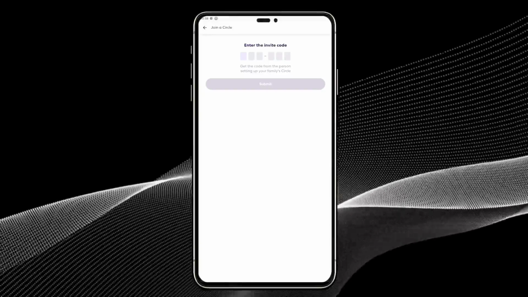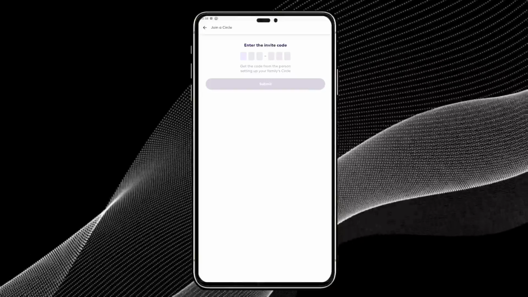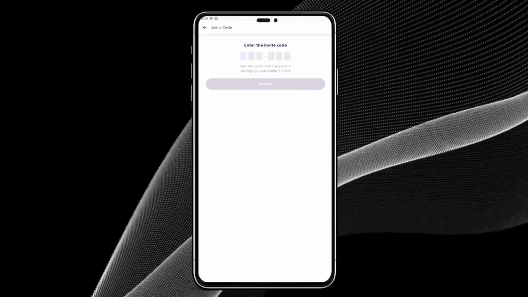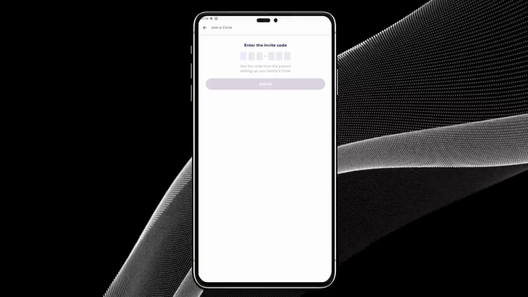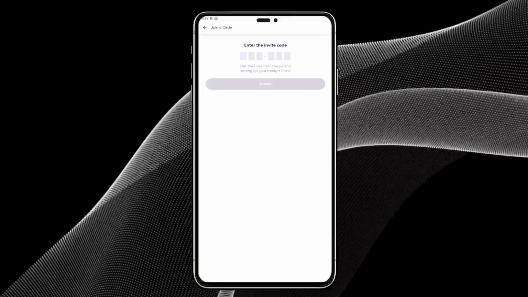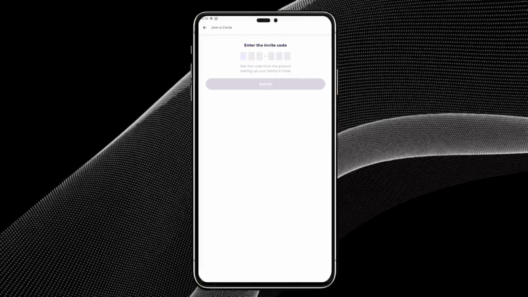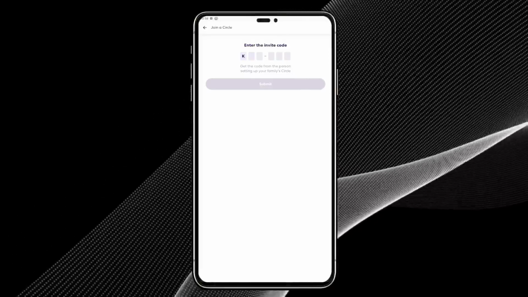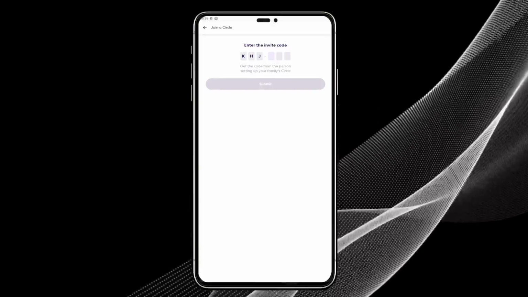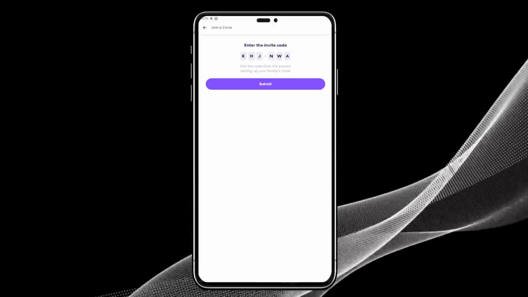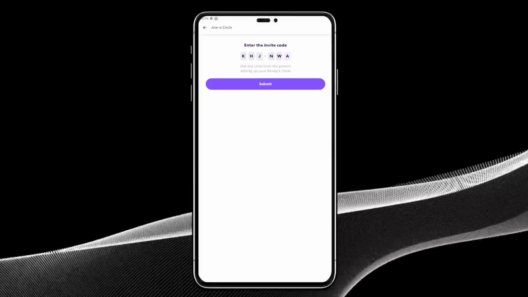Next, you'll see a field where you need to input an invite code. This code is typically provided by the circle administrator or the person who created the circle you want to join. Carefully enter the invite code into this field, making sure you type it exactly as it was given to you, as these codes are case-sensitive and must match perfectly. Once you've entered the code, tap the Submit button to proceed.